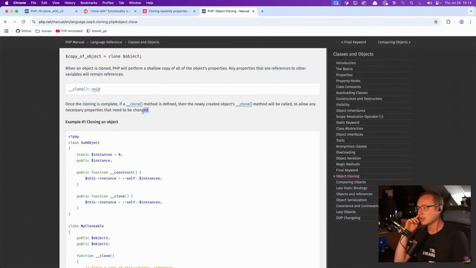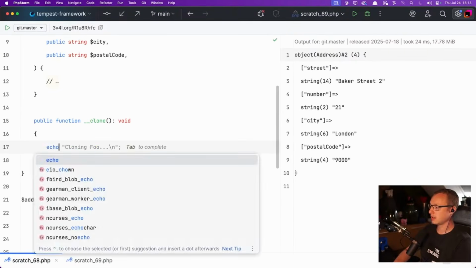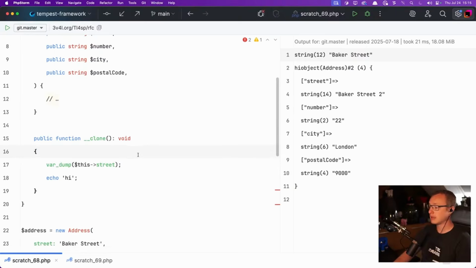Once the cloning is complete, if a clone method is defined, then the newly created object's clone method will be called to allow any necessary properties that need to be changed. So in other words, echo hi. So when you end up here, the object has been cloned. You're in the clone. Let me actually show that.